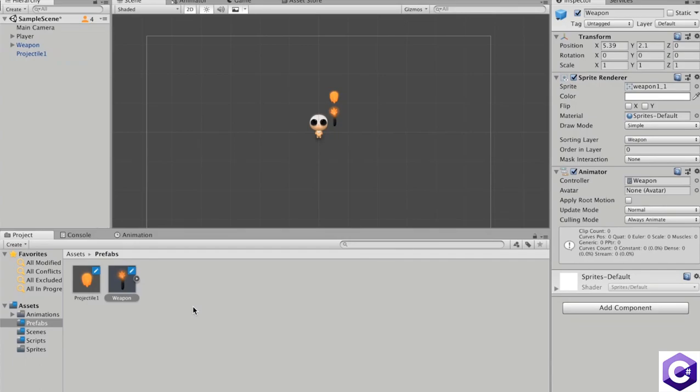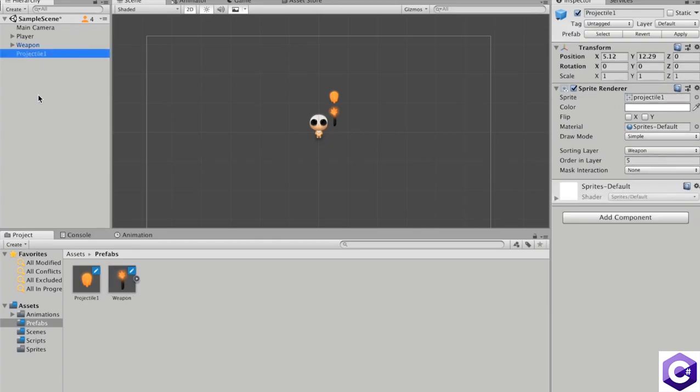So basically a prefab is just a copy of the game object, and we make prefabs so that we can instantiate these game objects later through scripts. So for our projectile, we're going to be wanting to instantiate it from a script when we'll be shooting, and we also are going to be instantiating weapons through scripts later on in the course when we will be doing weapon switching.